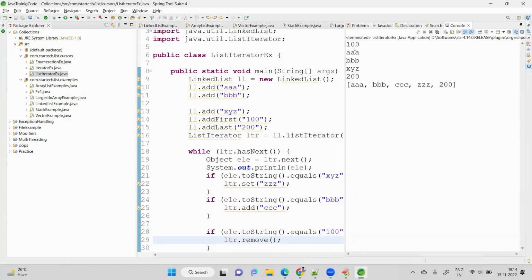Okay, 100 removed. Before here, we have 100, right? That I removed. So this is the functionalities.